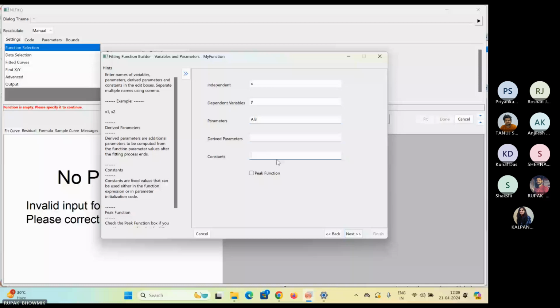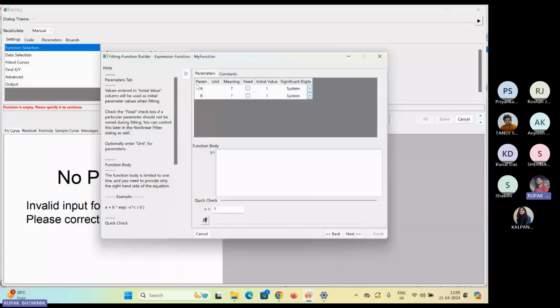So these are the derived parameters, so you are deriving some parameters, but let's keep it for the time being. The constant also, for the time being, let's keep it. Now here you have parameters a and b. Now you have to write the function body here.